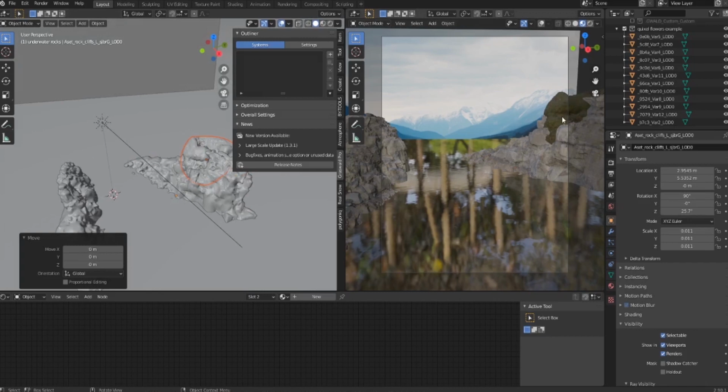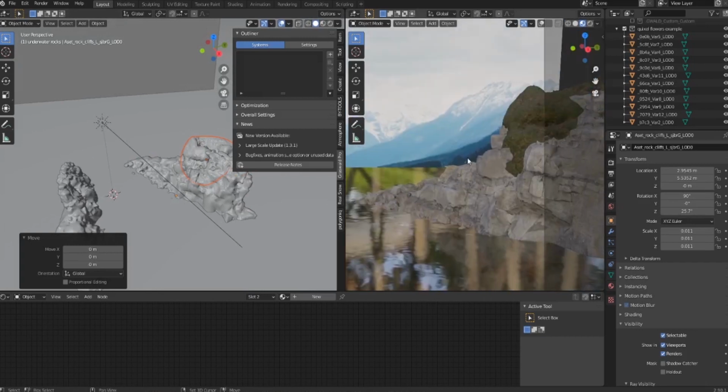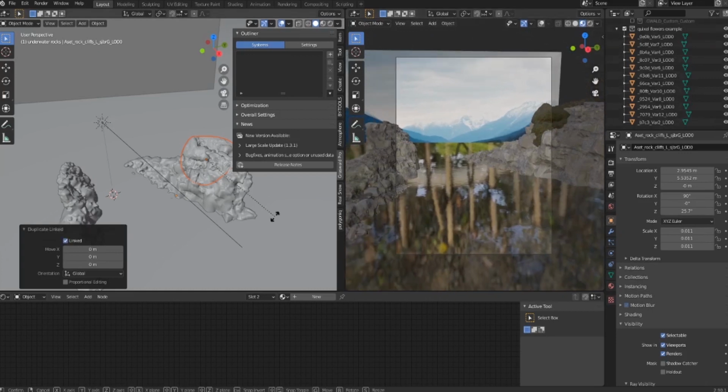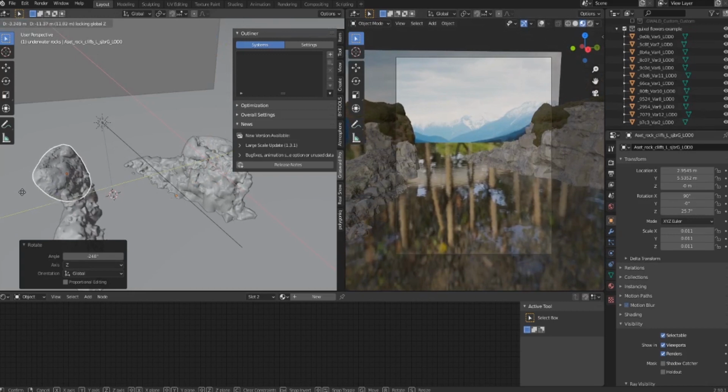So this is loaded in now, and you can see what we're working with. We've got this grass moss here, and I'm actually going to just duplicate this guy, rotate him around, and bring him over to the other side here for this rock.